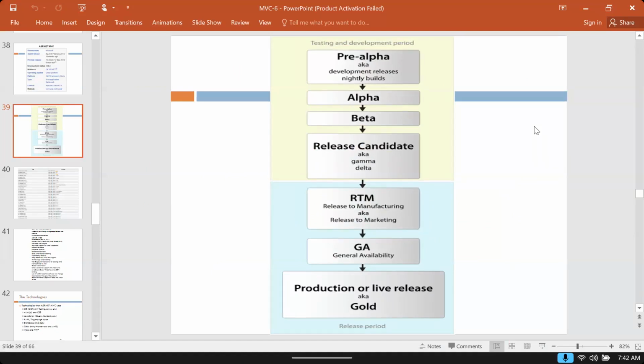First, they will release pre-alpha version. Pre-alpha, pre-alpha 1, pre-alpha 2, pre-alpha 3. After that, alpha, then beta. Then RC. RC is release candidate, RC1, RC2, RC3. Then RTM, RTM 1, 2, 3. After that, GA. Once any software is GA, then you can use it in projects. Otherwise, you cannot.